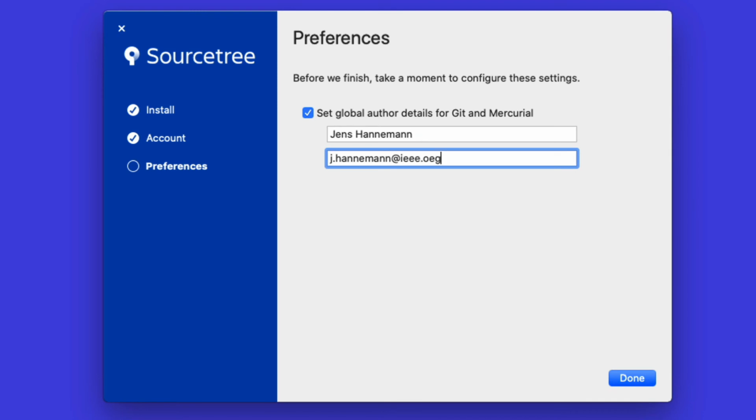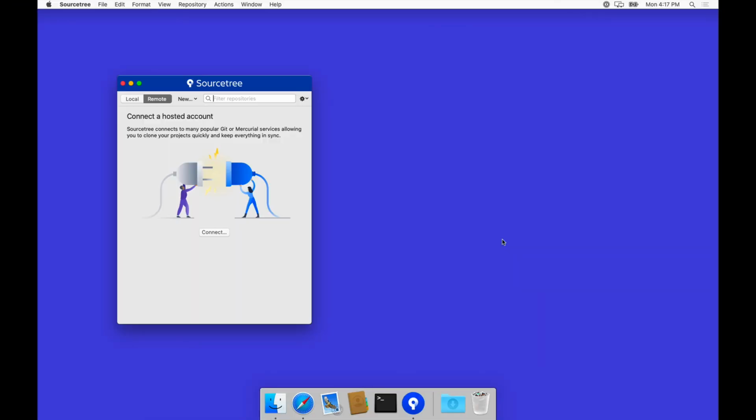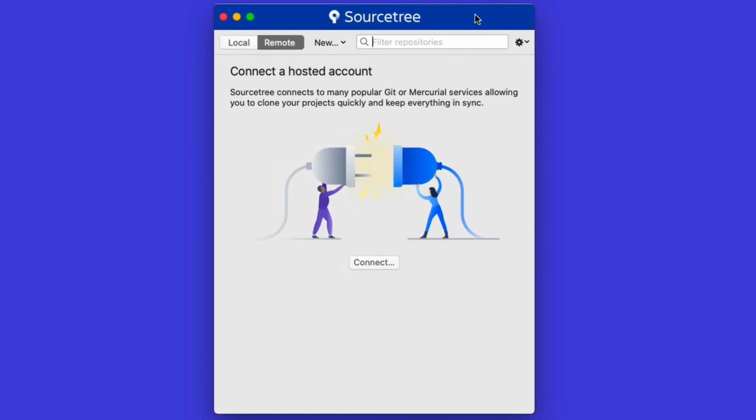I usually like to use my personal email address for these kind of things, but as always with Git, you can choose these on a per repository basis, so whatever you pick here for the default is fine because you can always change this later. Let's go ahead and do this, and we're already in business.